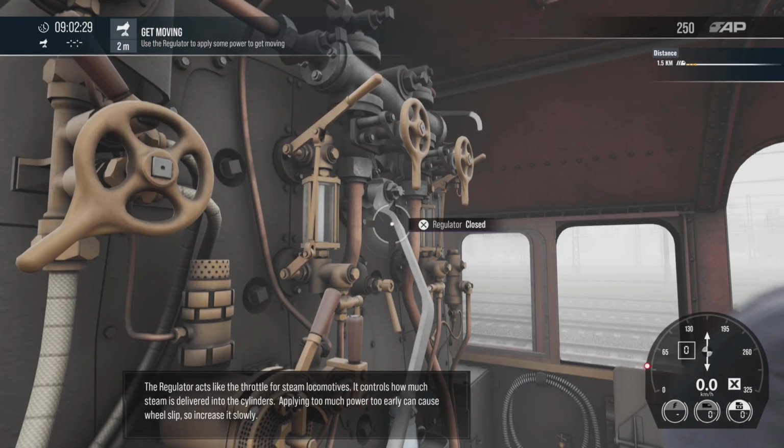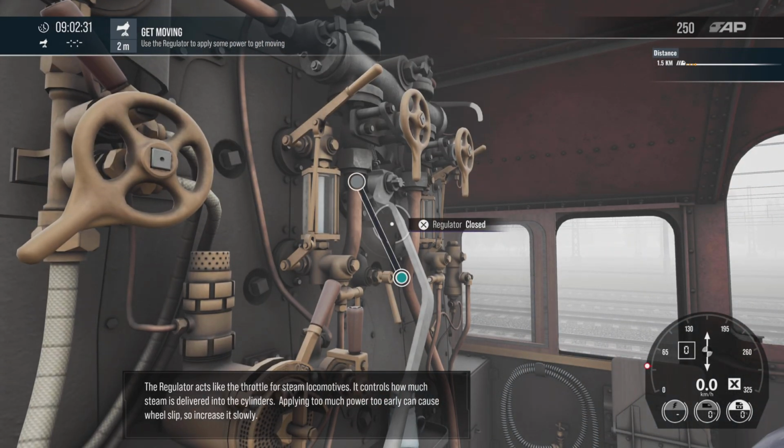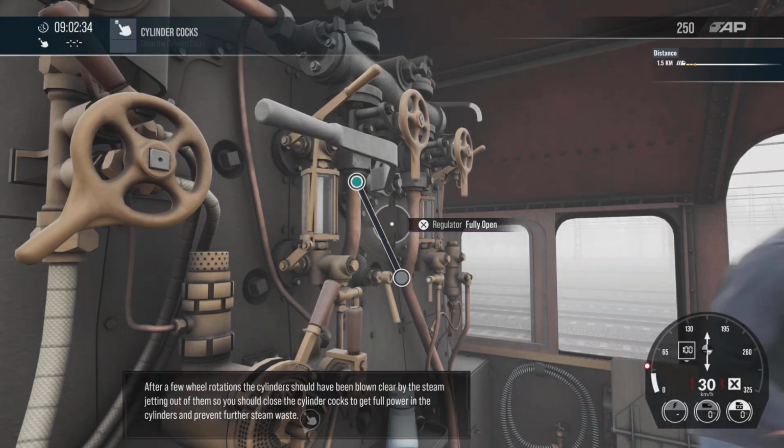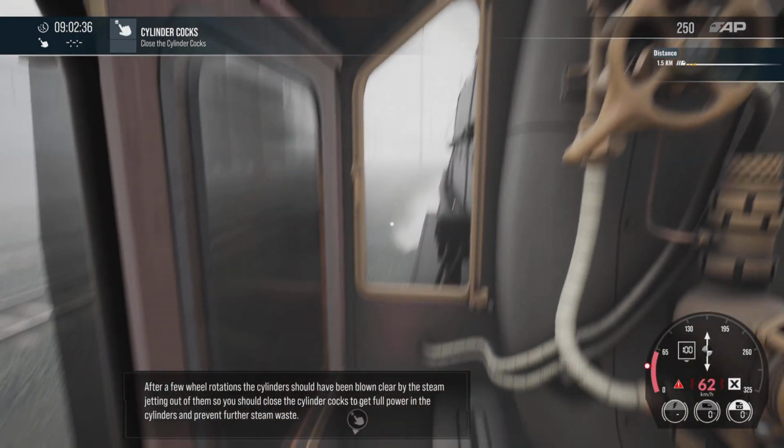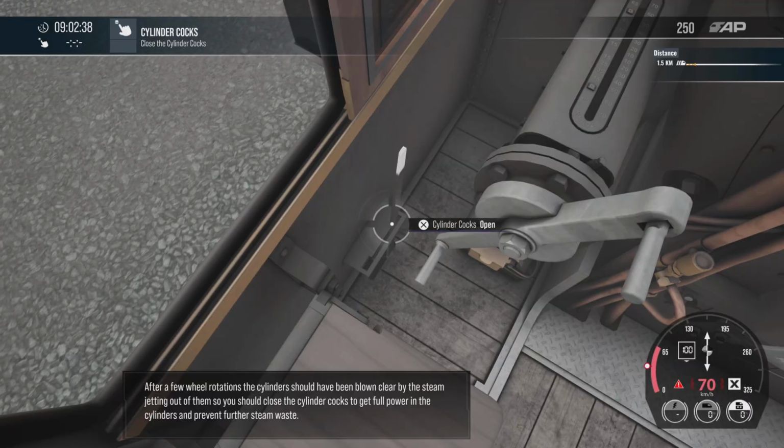The regulator acts like the throttle control for steam locomotives. After a few wheel rotations, the cylinder should have been blown clear by the steam jetting out.